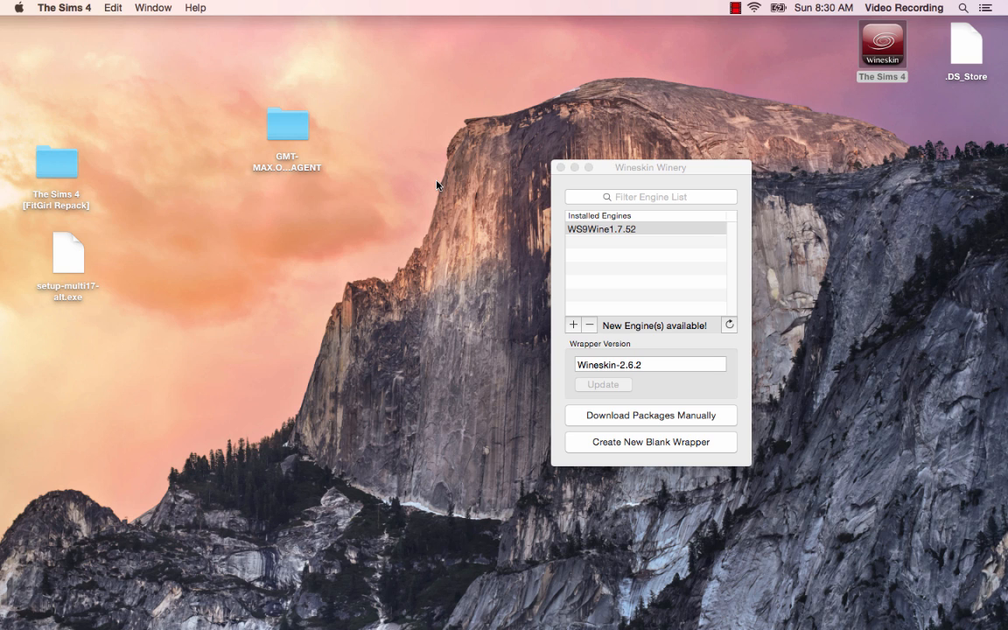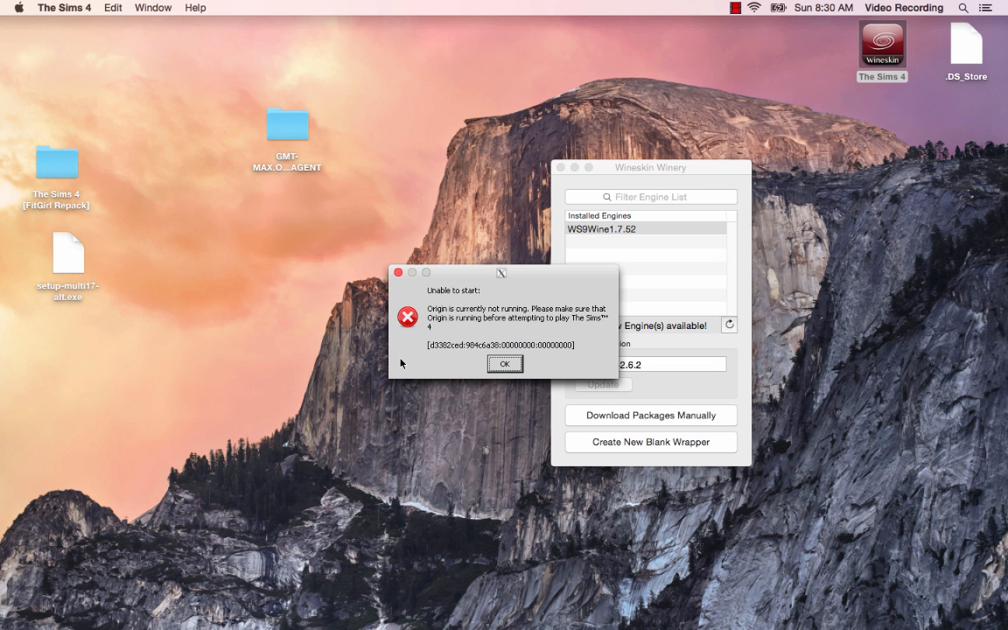And just like every EA game, PC game, it takes a little while for everything, all the libraries and graphics and music, to load. Okay, so it looks like it's loading. Oh, nice flash. That's actually a really good flash. And then you get this. Origin is currently not running. Please make sure that Origin is running before attempting to play The Sims 4.